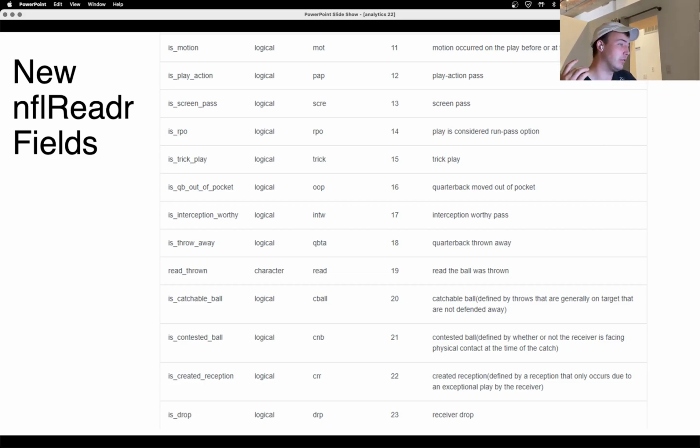You would need either somebody to be watching the game film, which I think is what FTN did, and or have some kind of advanced tracking algorithm to record this data. So it's things like if there was motion on a play, play action, screen pass, RPO, trick play, a lot of new data that opens a whole new world of possibilities. Very exciting.